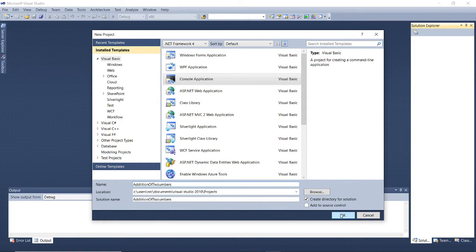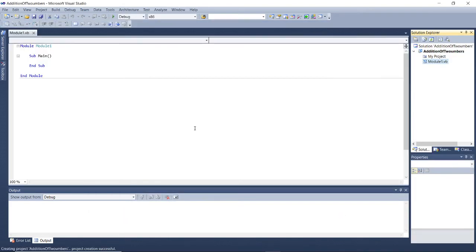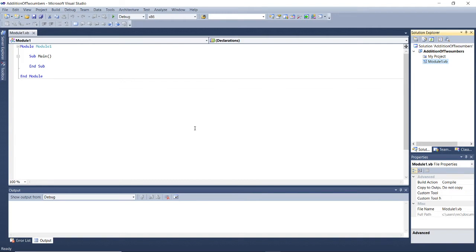When you click on OK, you can see that some code is already written in this module: start the module, end the module, Sub Main, End Sub. Here Sub means subroutine. As we have seen in Java, C# or C++, there is a main function. Like that, in Visual Basic also there is a main function.